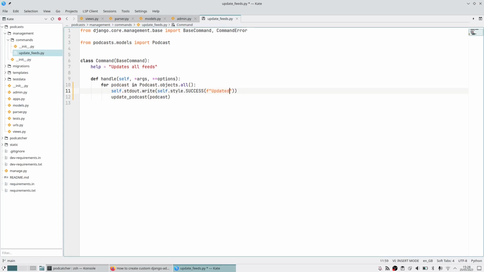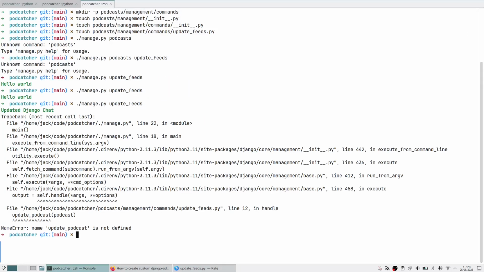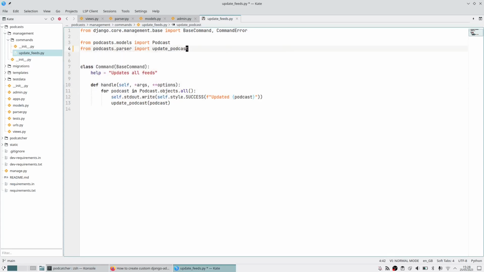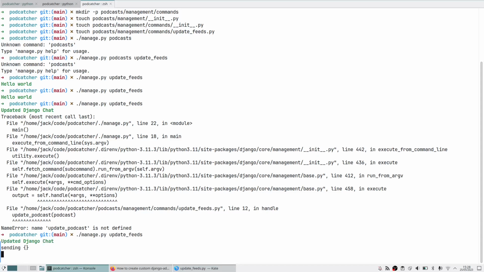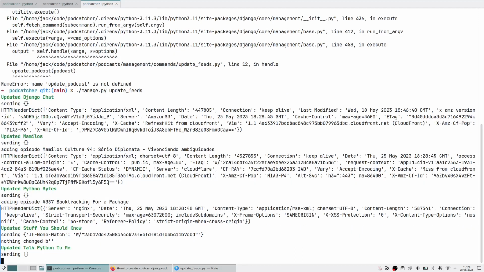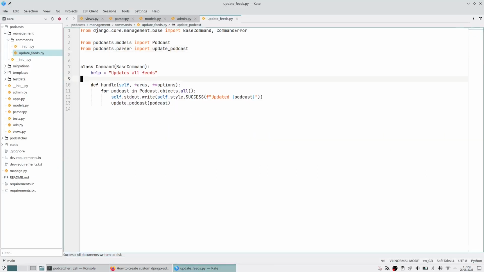Let's try this. Let's say updated podcast, and let's see if this works. Update podcast is not defined. Yes. How about now? Okay, nice. This seems to be working pretty well. And we also have all of our logging here as well, so you can see we've added a few episodes here for Python Bytes and this other podcast. So yeah, that's worked quite nicely.